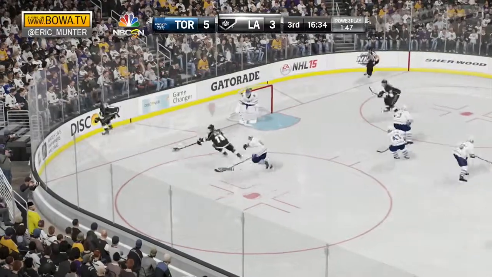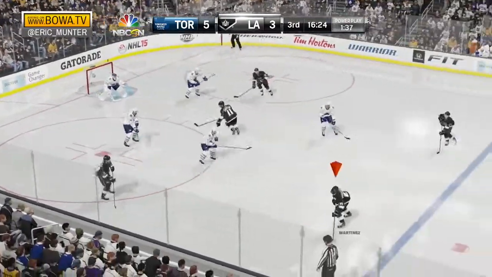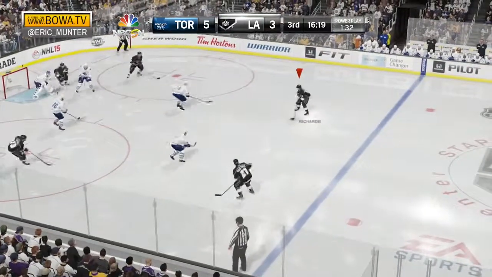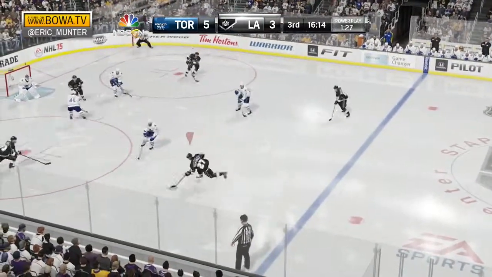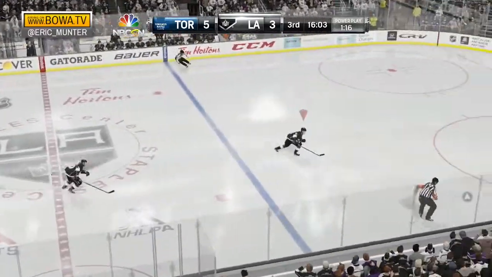Richards shoots. Through traffic, it was stopped. Toffoli has the puck. Tyler Toffoli looks, dishes to Alec Martinez, to Richards. Back to Martinez. Martinez! Shot towards the net is blocked. And Phaneuf will clear it.